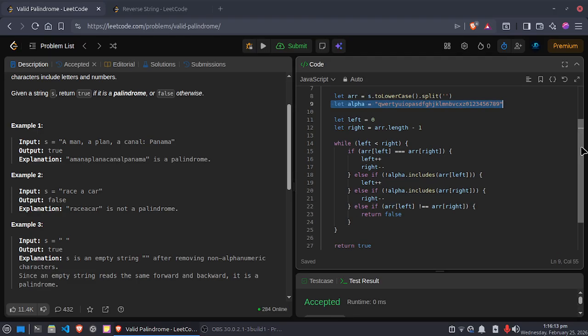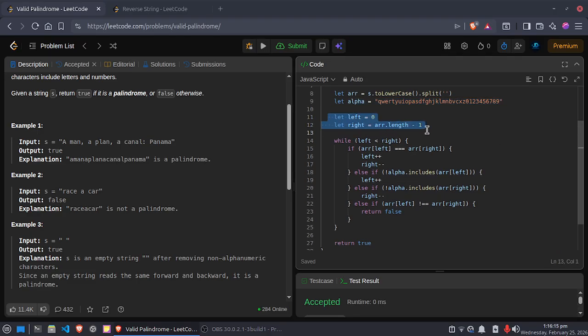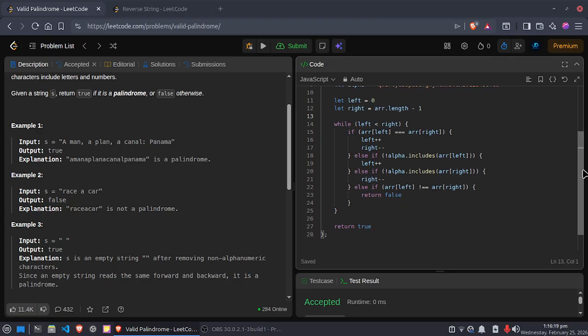And we start a two-pointer approach. Left starts with 0, right starts with array dot length minus 1. We check if both are equal, then left plus plus and right minus minus. This is the one case.